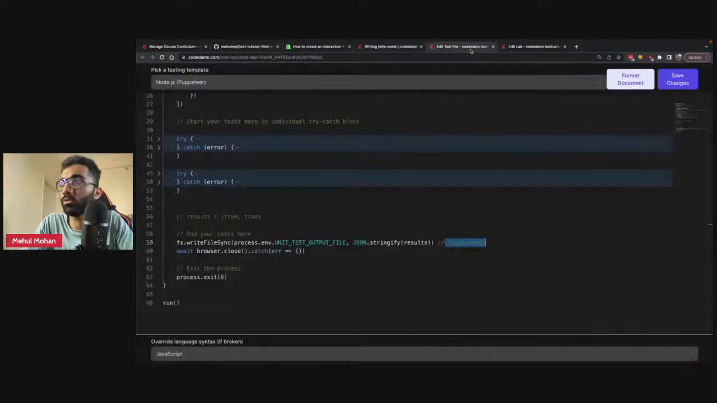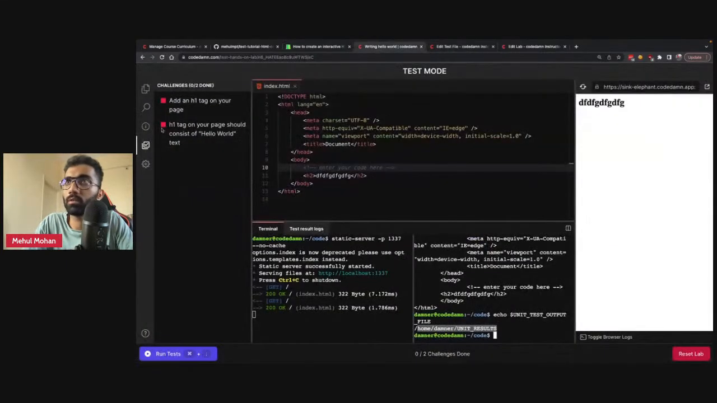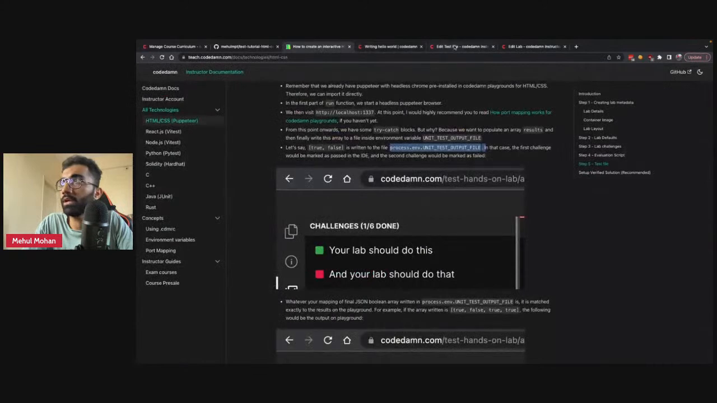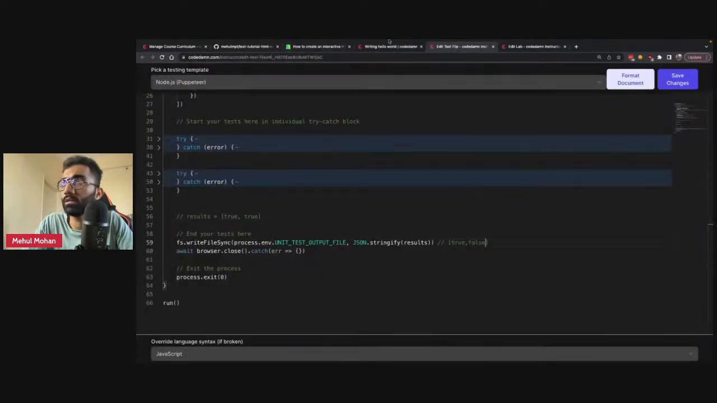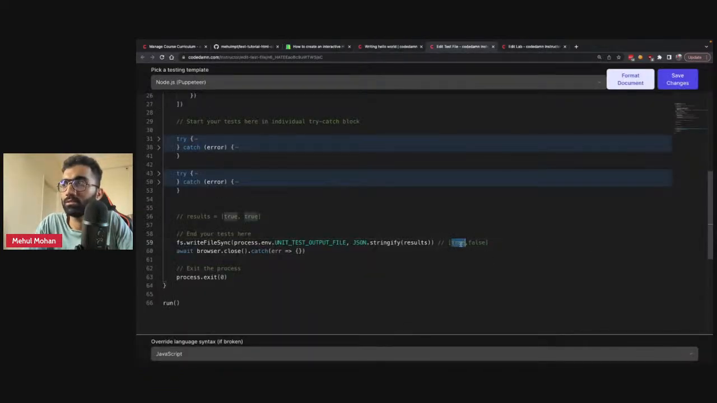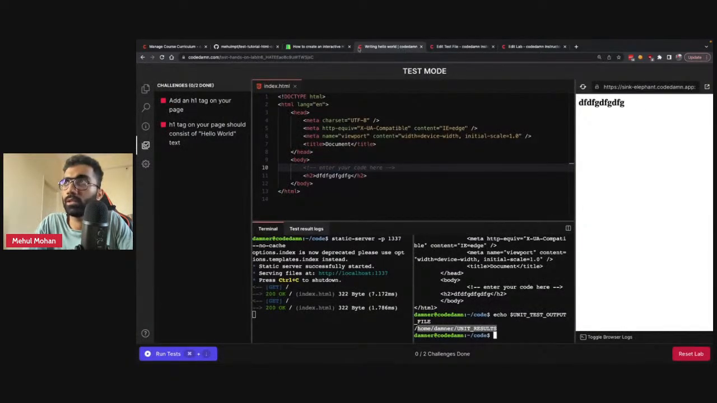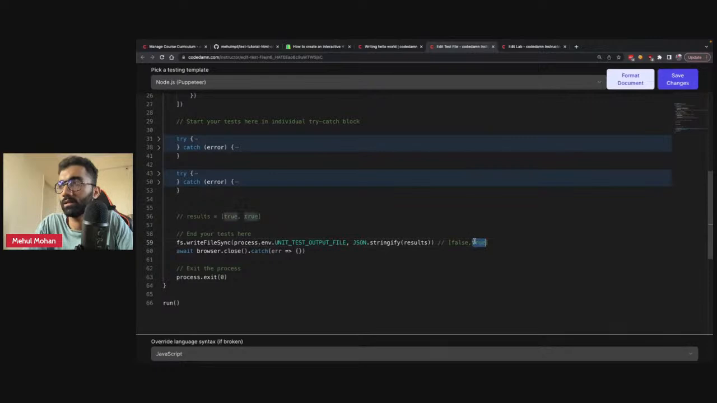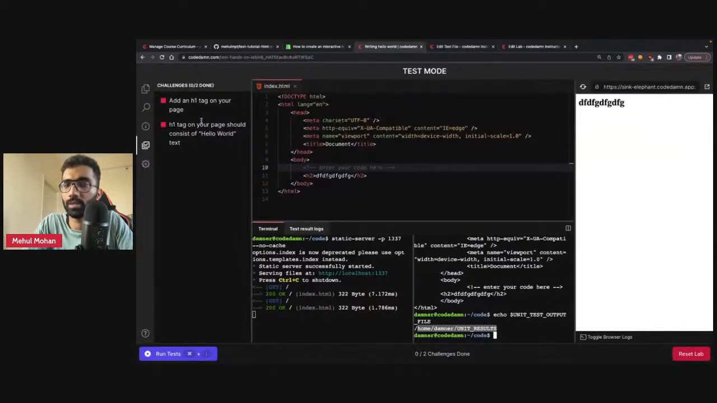The moment you write true, true over here, both of them would become green. The moment you write true, false over here, the first one would be green, the second one would be red because the second challenge failed. Similarly, if this is false and this is true, then this would be red and this would be green, and vice versa, and so on. If both of them are false, both of them would remain red, right?